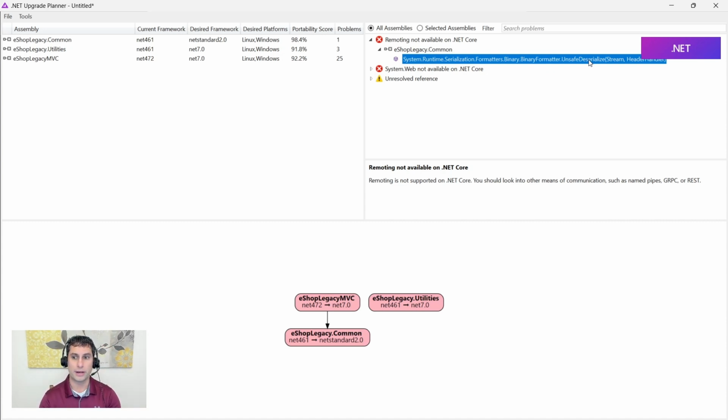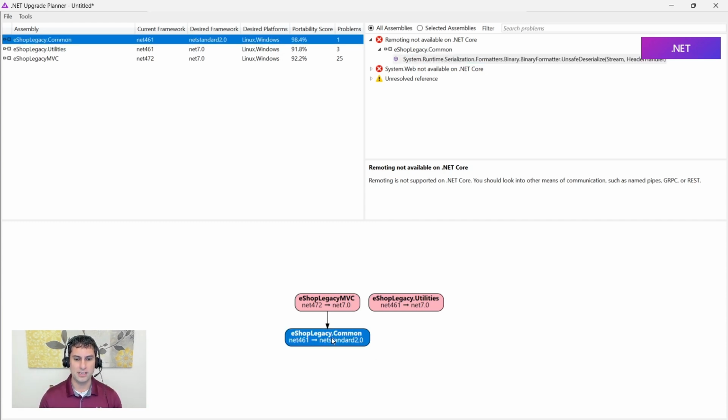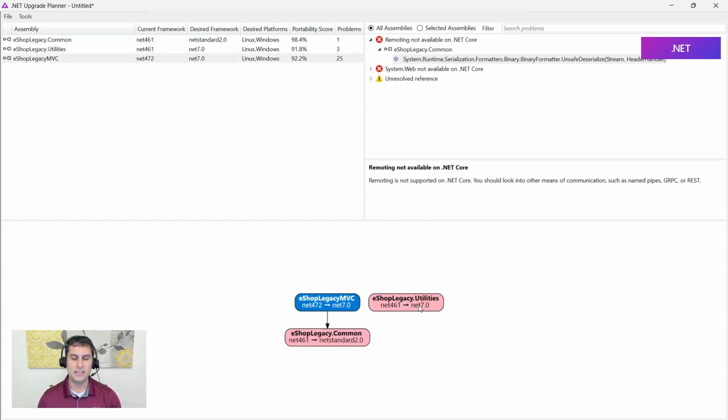I would find out very quickly from docs that you can use binary formatter.deserialize as an alternative to unsafe deserialize, which has identical behavior on .NET 7. And so I have a path forward here. I know I'm going to have to make some small, very easy changes to eShop legacy common, and then that one should work. And so I'm feeling very good about this eShop legacy common being a simple migration. And I understand that eShop legacy MVC and eShop legacy utilities are going to take some work because of their web dependencies, but at least I know what I'm getting myself into, and I have a path forward.